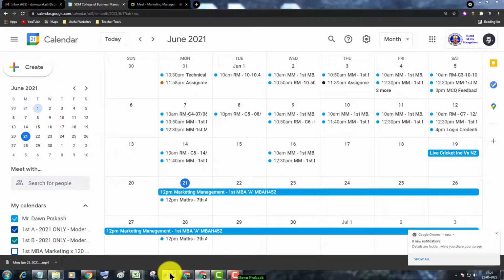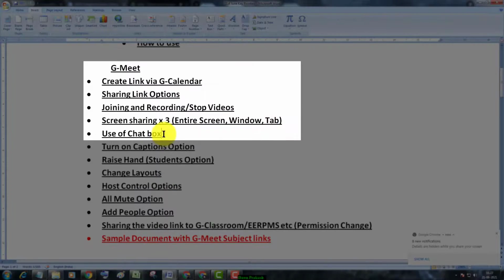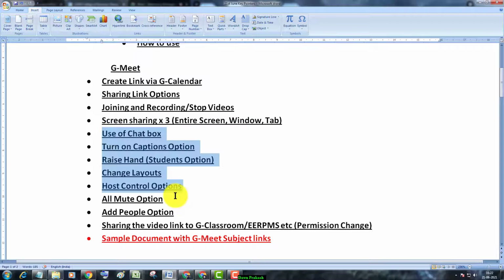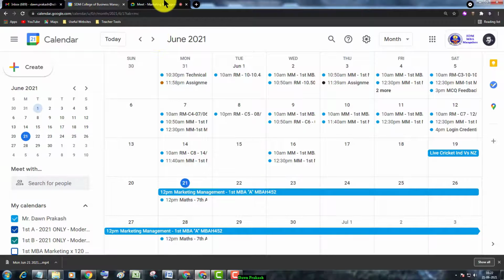So let's see what we have covered so far. We have covered the screen sharing, which was an important point majority of you have asked for. Now the rest of the pointers are very simple. Let me run through each of them. How do we use the chat box? Now let me go back to my Google Meet itself.